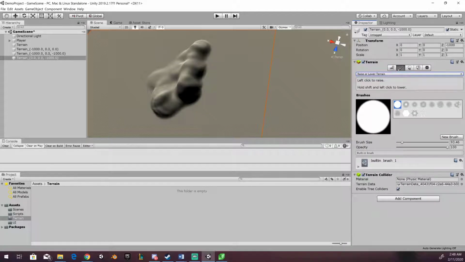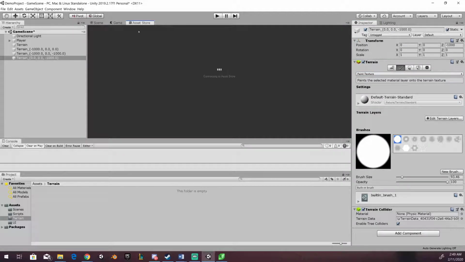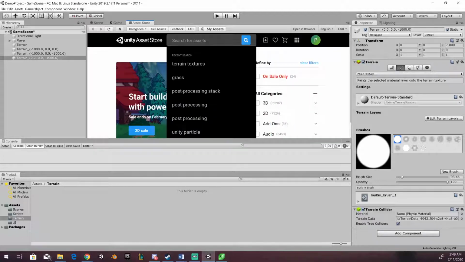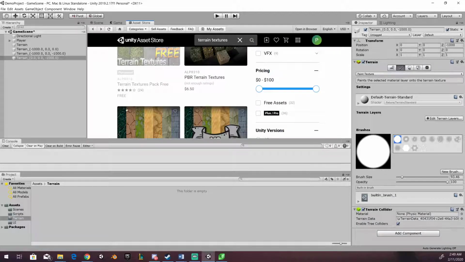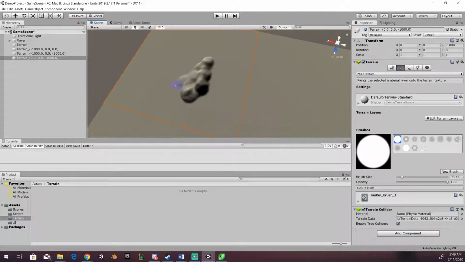You can also paint a texture in here as well. So you can do more than just paint heights, you can actually paint textures. If you want to get textures, besides ones that you make yourself, you can go to the Asset Store and type in something like terrain textures. I could download a free terrain texture pack or something like that, but I'll let you guys figure that out on your own.